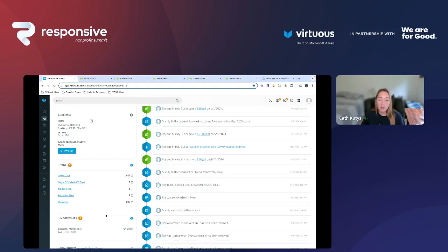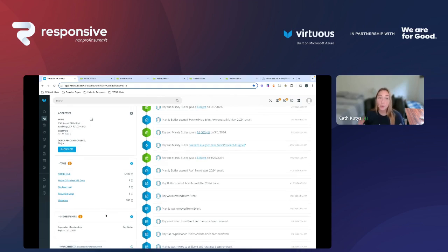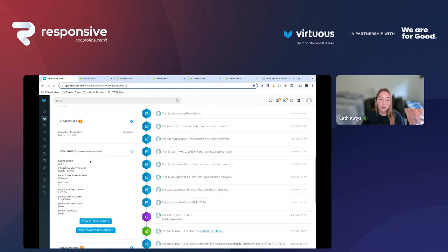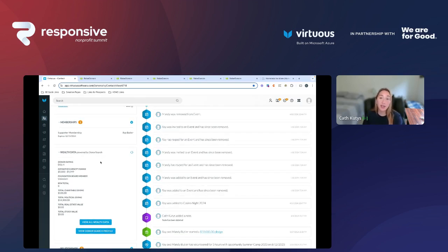A big thing to highlight about Virtuous is that we don't just want to be a place where you store your data. We really always want to make sure that your data is actionable. One way that we help to do that is by enriching a lot of that information. We do have a native integration built with DonorSearch. So I can actually come in here and run a donor screening directly from a contact record. I'm not having to build out that list and export it and then re-import that data once I receive it back from our wealth screening tool. I can do all of that directly within Virtuous.